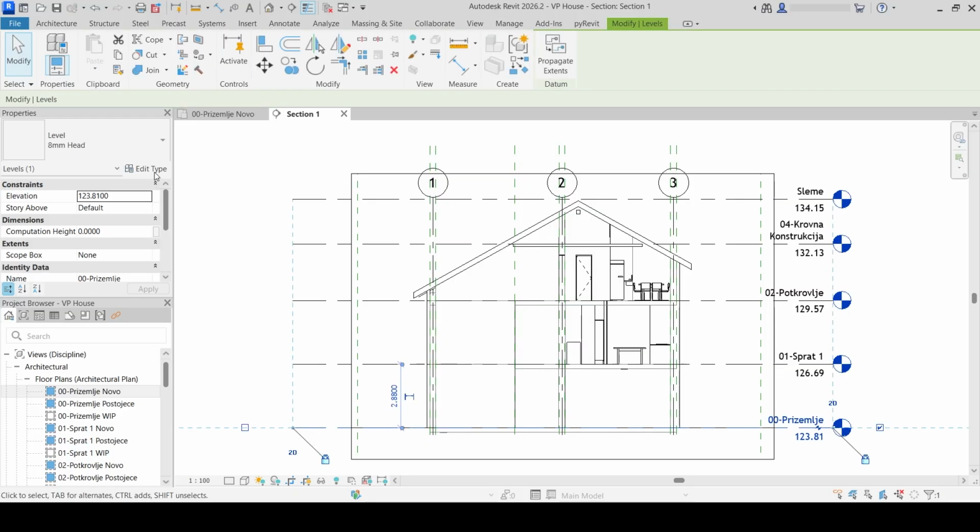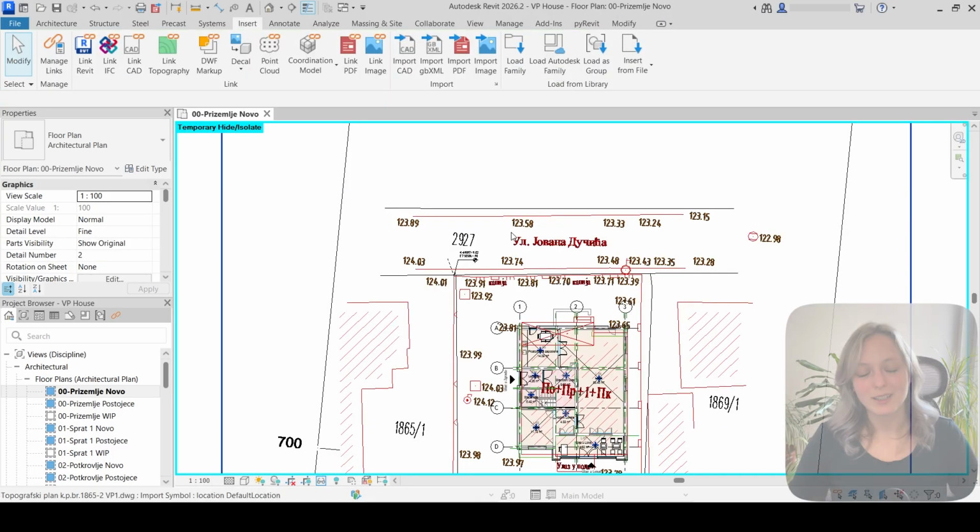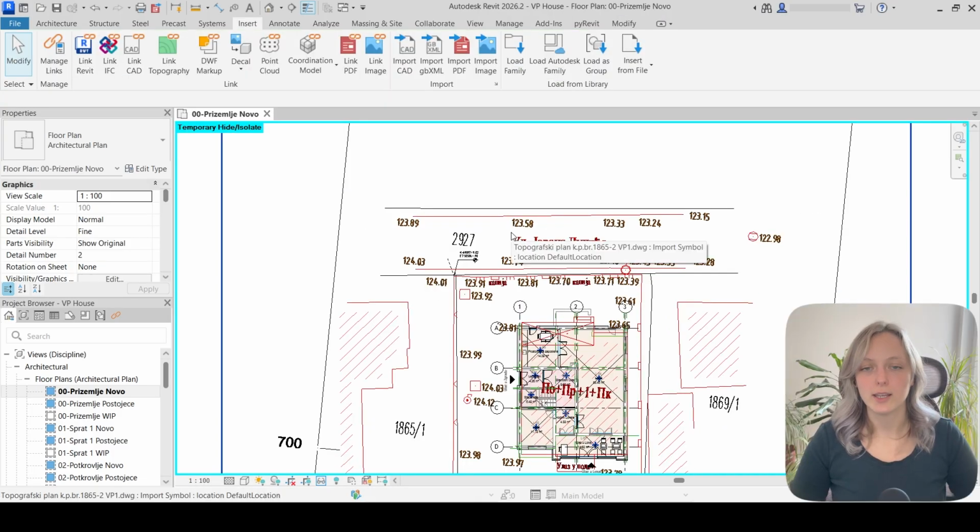Now that we have done that, we can go back to edit type and we can turn this back to project base point and click OK. So that means we have successfully relocated our file.